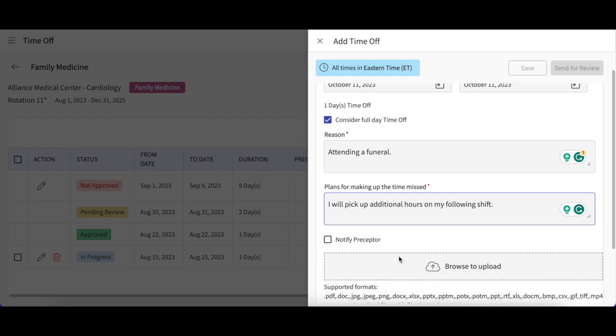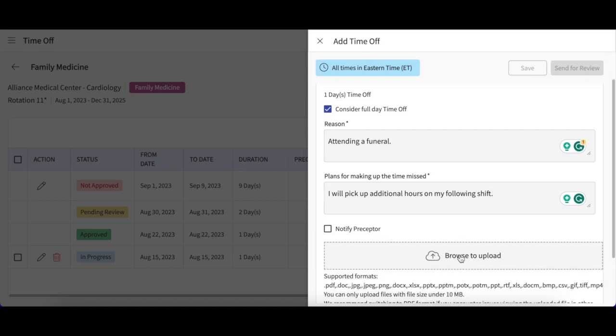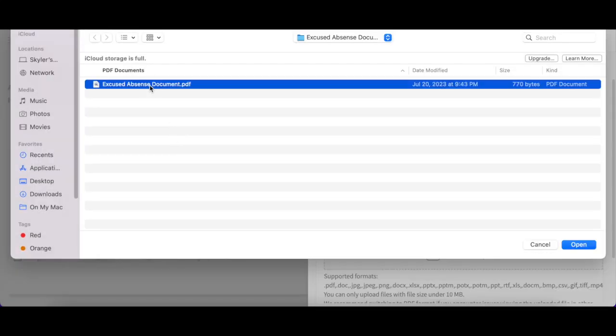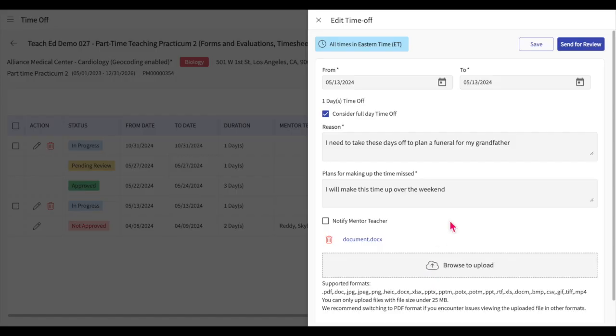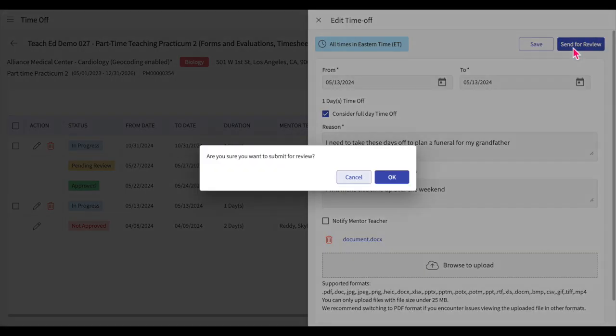Using the Browse to Upload section, you can upload any necessary documentation. Be sure to check the supported file types and size limits. You can drag and drop your file in the Browse to Upload section or click on it to upload your file. If you would like to save the entry to come back and finish it later, click on the Save button. If you are done and would like to submit the entry, click on the Send for Review button.